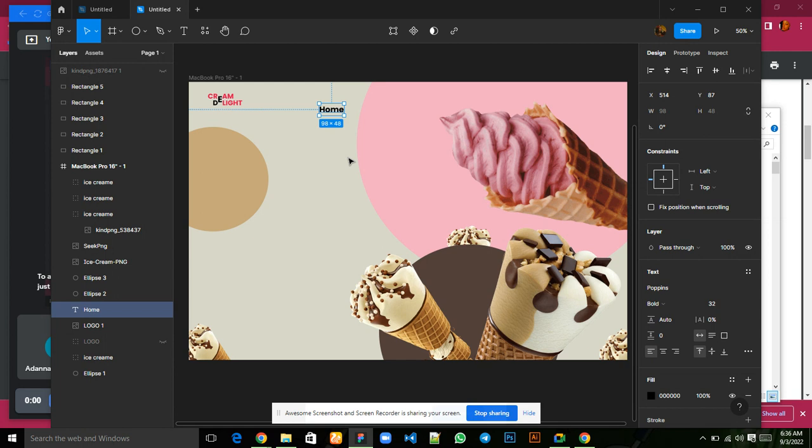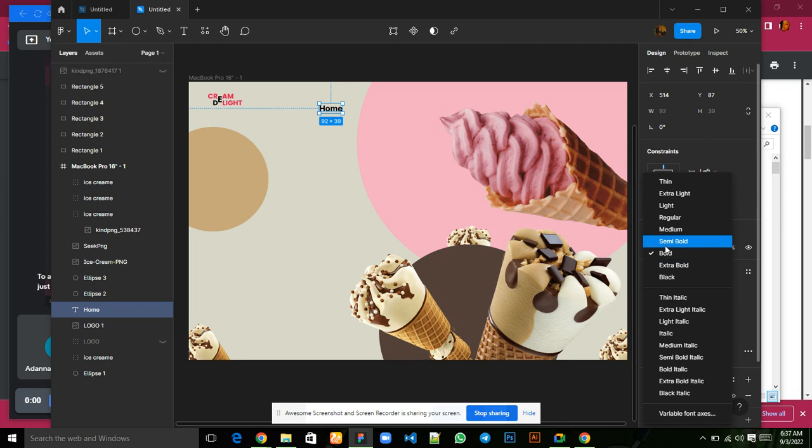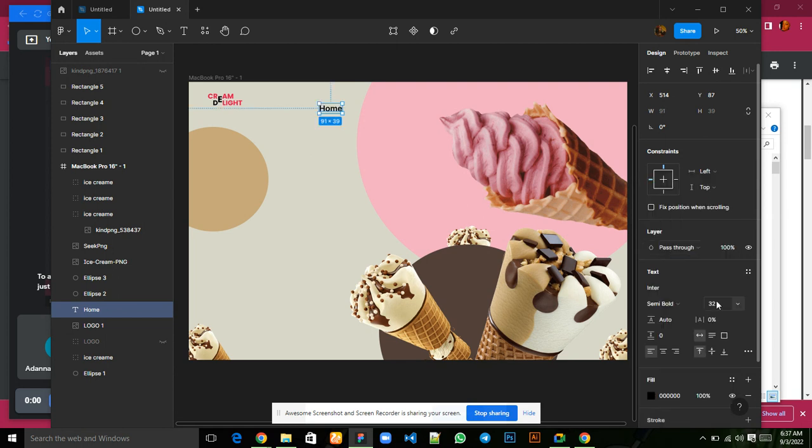So I'll be working with Inter. I use Poppins for the logo, and we've gotten the logo, but that is an image now. So the typeface is not a problem. Okay, so let's use Inter. You can go ahead and use whatever you have there. Inter, I'm going to be using semi bold, and I'm going to be using 24 as the size. Okay, 24 as the size.